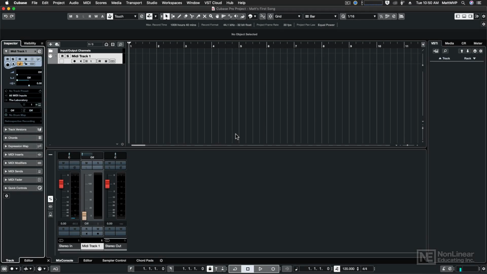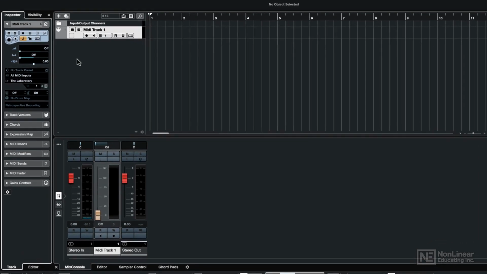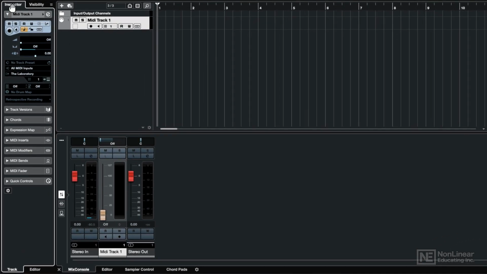The left zone contains the inspector as well as some other things, but the inspector is one of the most critical things to use when you're in Cubase. Let's take a look at where the inspector is. It is on a separate tab in the left zone, right next to the visibility tab. We'll talk about visibility in just a moment.